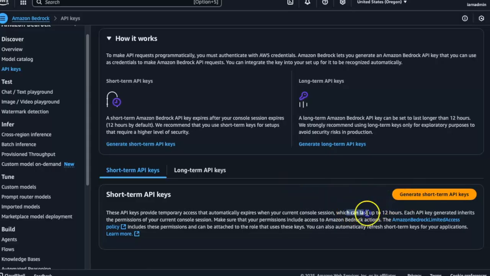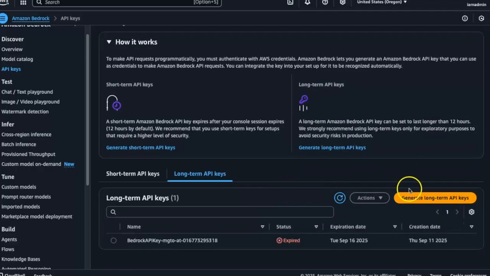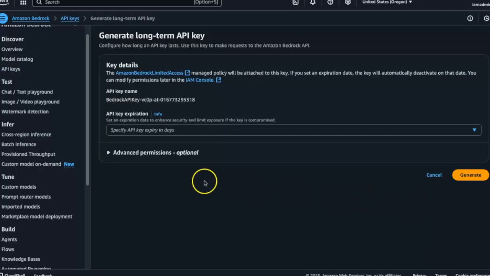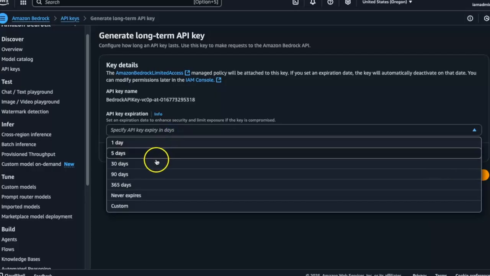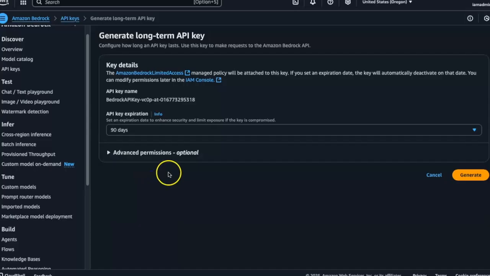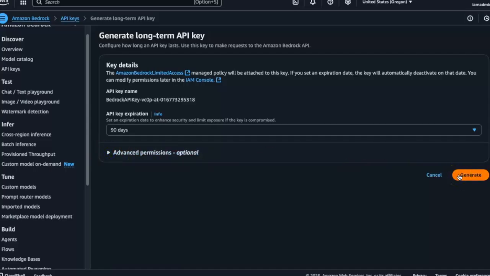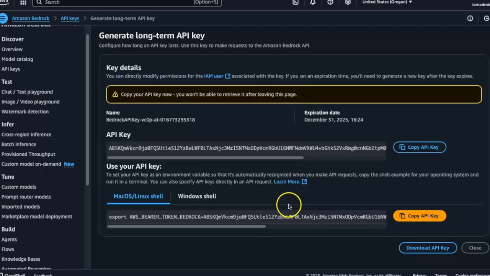First is the short-term key that can last up to 12 hours, and that's a good thing for experimenting. And we also have the long-term API keys. For this case, we have more options that can range from days to months or even one that never expires. For my case now, I'm gonna use the 90 days for this example. And then when I accept that, I will get all the details, including the secret and how to use the API key. You have to copy this or download it.